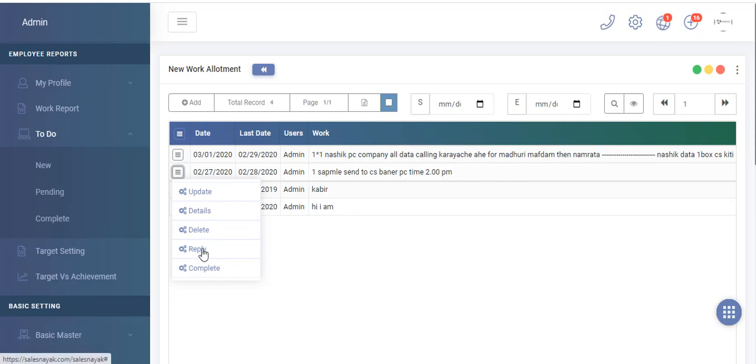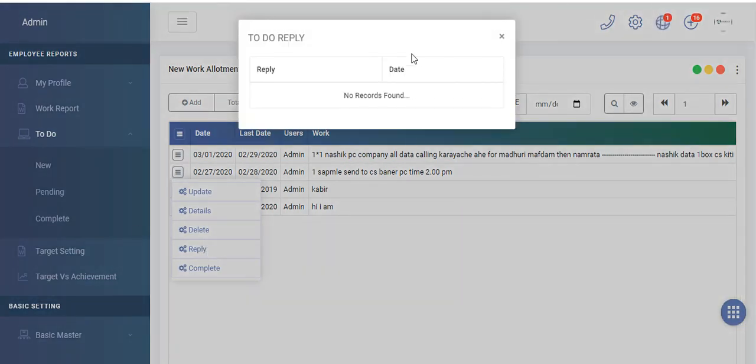And after that guys, here comes reply. In the reply section, whatever replies come from anybody for this work will be shown, right? Here there is no reply, because we haven't actually assigned any work to anybody, so nobody has replied to it. But when anybody replies to this work, it will be shown here with the date, right guys?